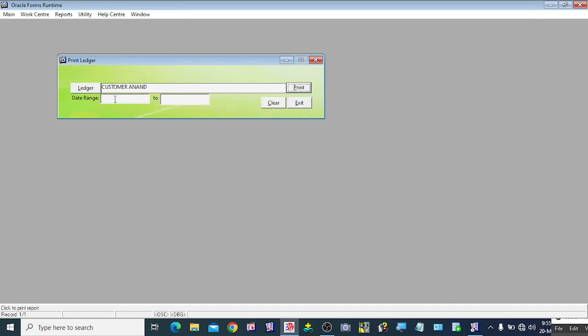If we want to generate or print the ledger account relative to a specific period of time, for example, from 1st January 2023 to 20th March, I want to see all the ledger account details of this customer Anand during that period. After entering the date criteria, click on the print button.